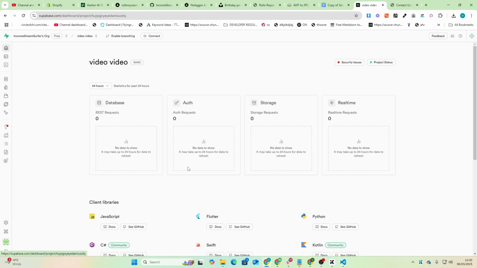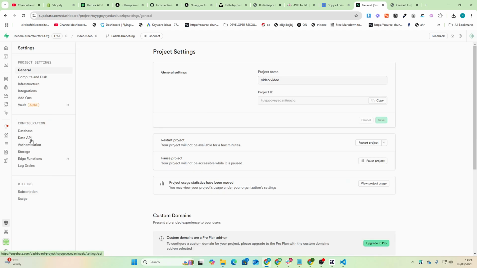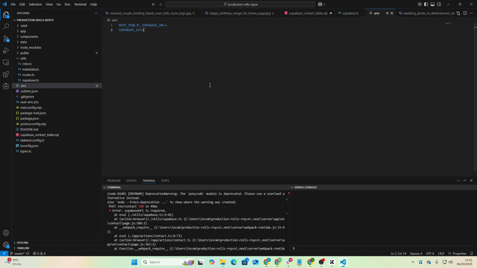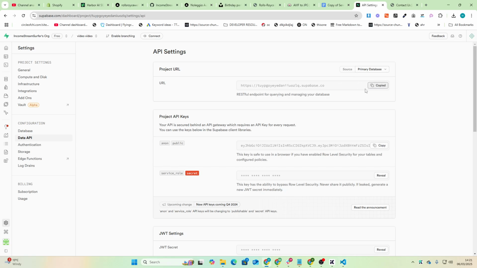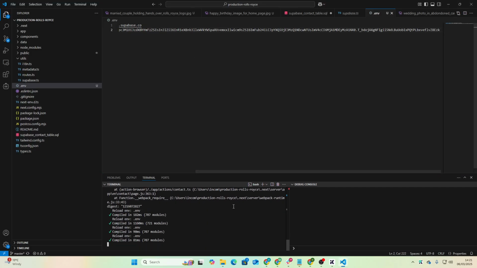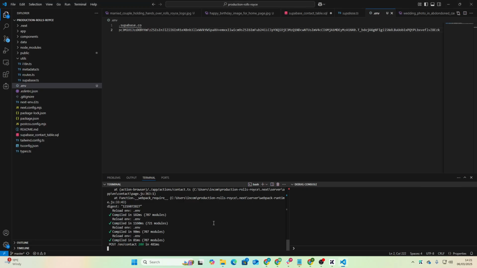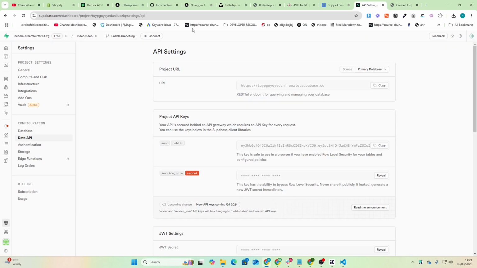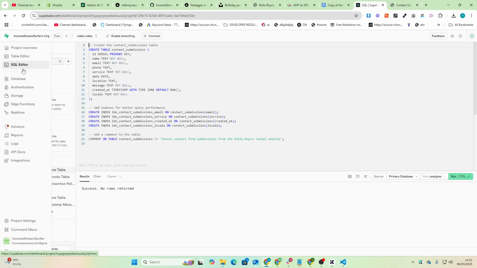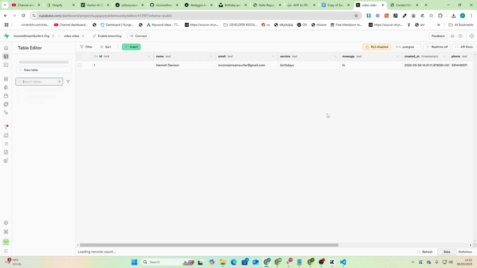So we'll just go over to, I believe it's project settings inside Supabase, data API, press copy here, paste that, and then press copy here and paste that. And that should be enough to get that to work. Okay, that looks like it worked. So we'll just go here, table editor, contact submissions, didn't appear here. Oh, there we go. Perfect. So the contact form works.